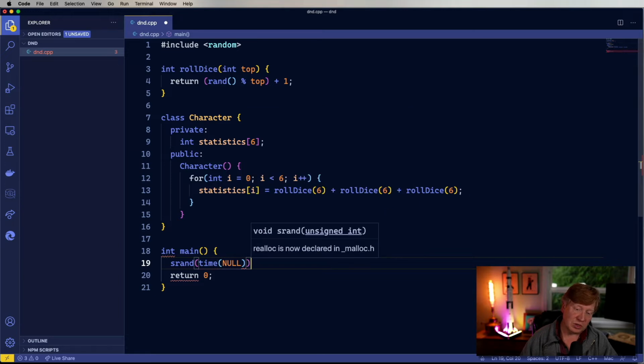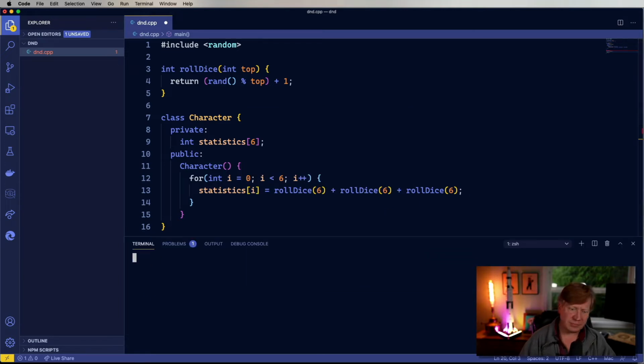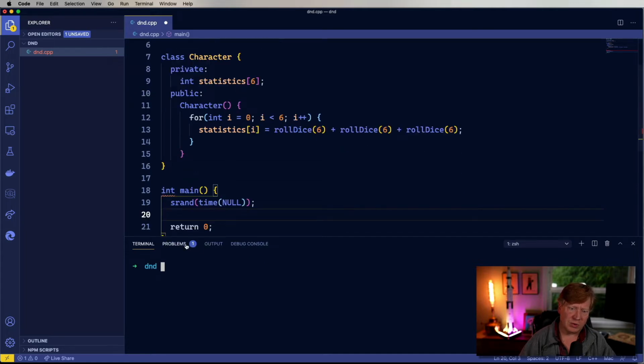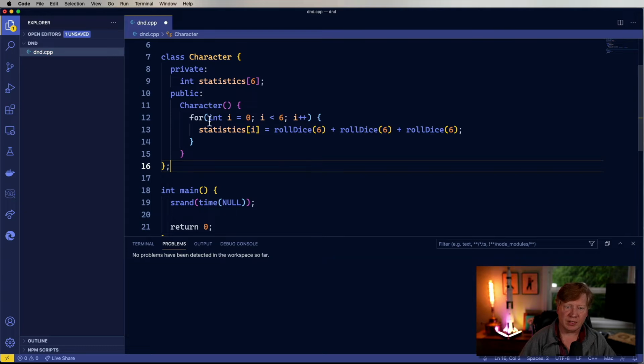You could use 0, you could use null. I think null is 0, so it really doesn't matter. Let's see, have any problems so far? What's your problem? Oh, I'm expecting a semicolon, right? So the end of a class, for reasons I honestly don't know, needs a semicolon at the end of it.